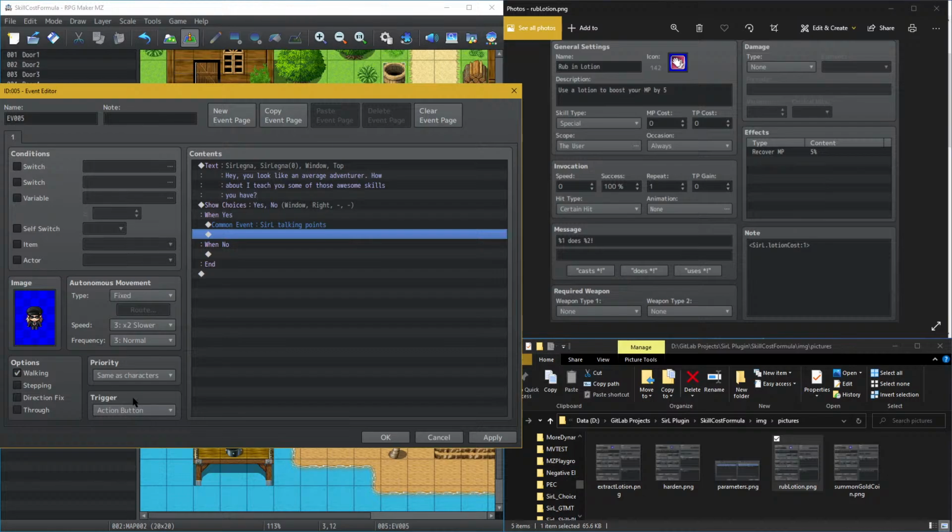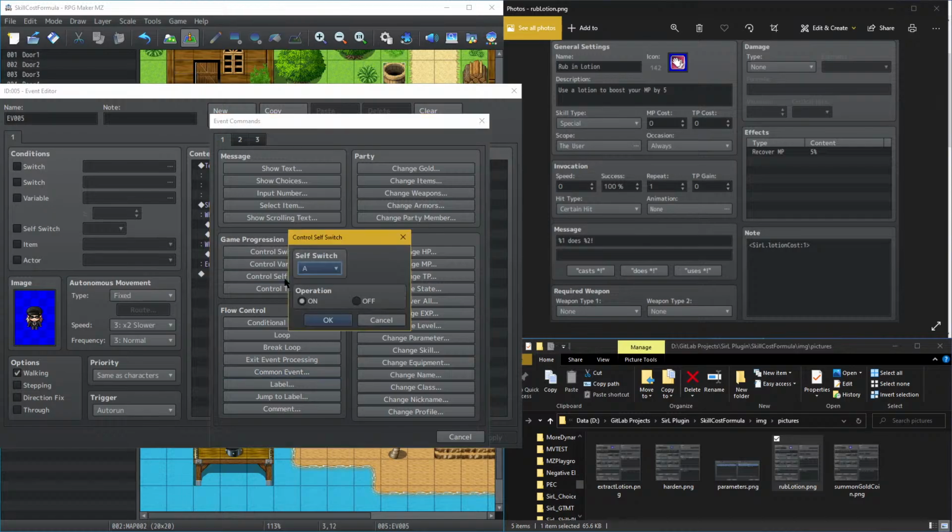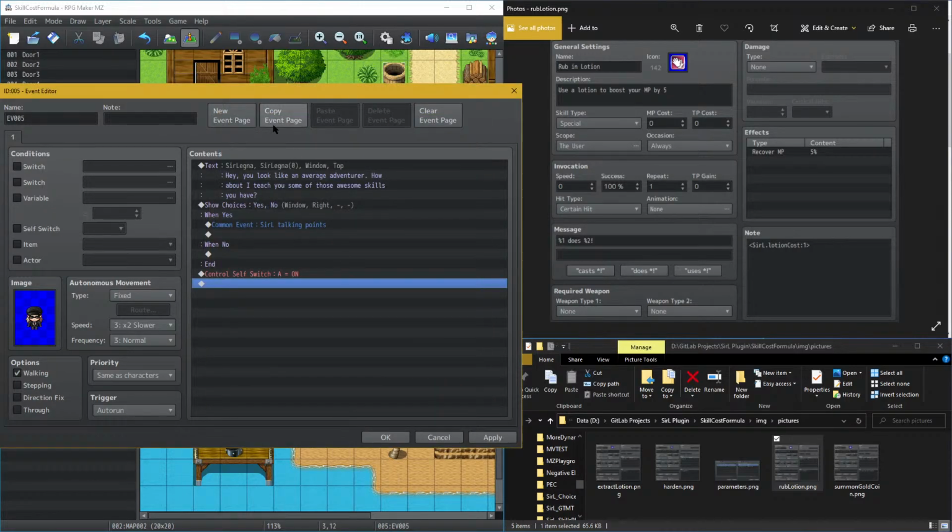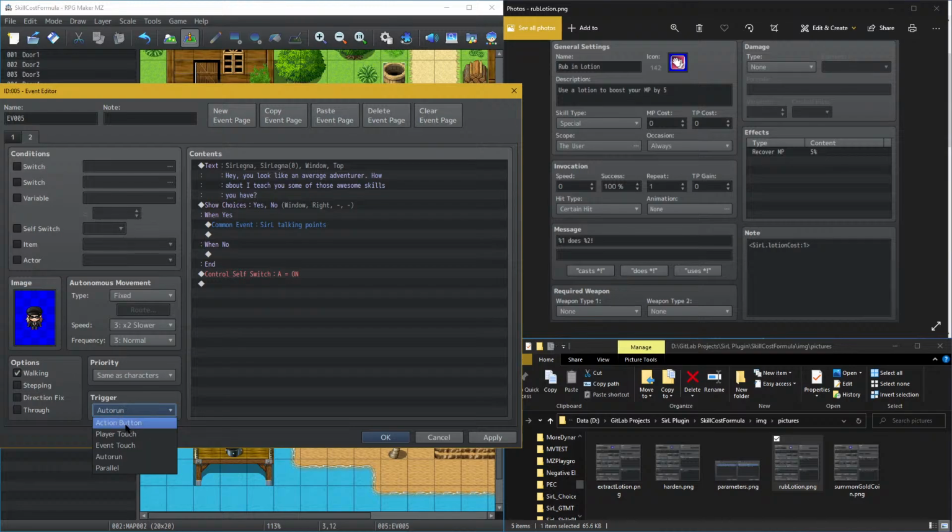There we go. This is an auto run. Then do a self search A, copy, paste. This is that same auto run, but you have to talk to me first.